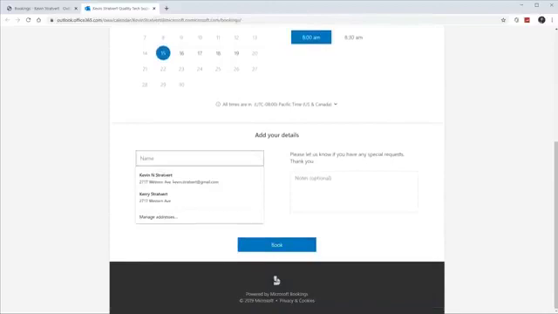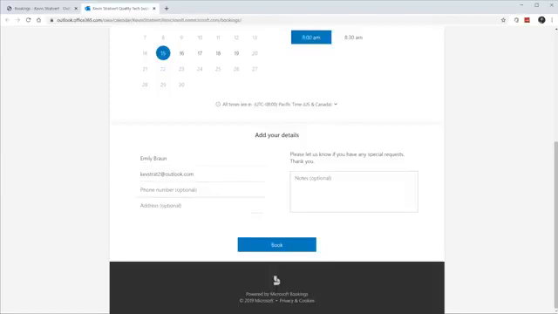So let's say that Emily Braun wants to add an appointment with me, and her email address is kevstrat2@outlook.com. So she's going to enter in her email address, and she can enter a phone number, an address, and any notes. Now, Emily entered a note here saying this better be good considering how much money I'm paying you. Fair enough. It's a lot of money. Hopefully I could solve her tech problems.